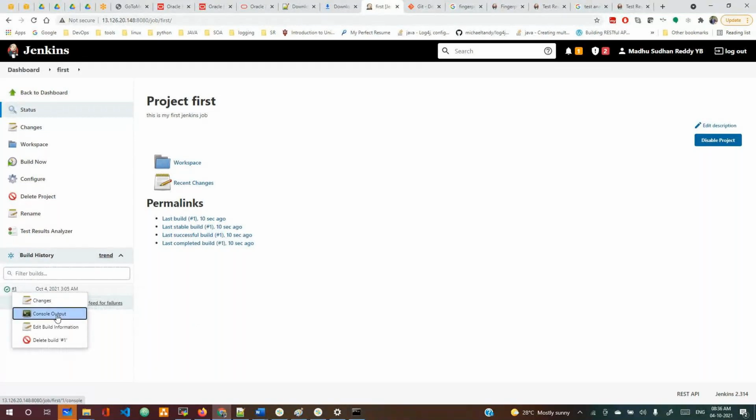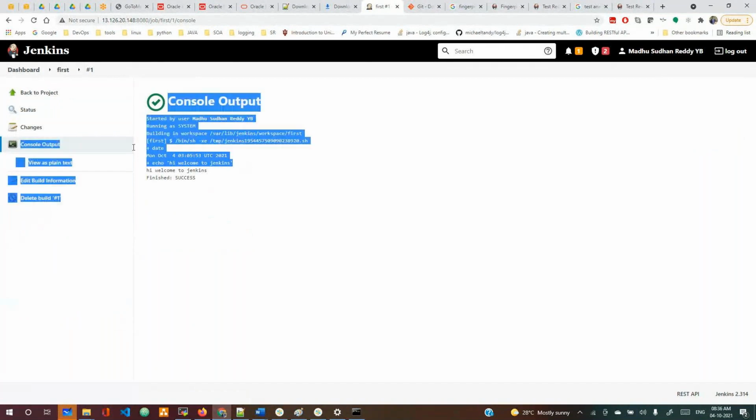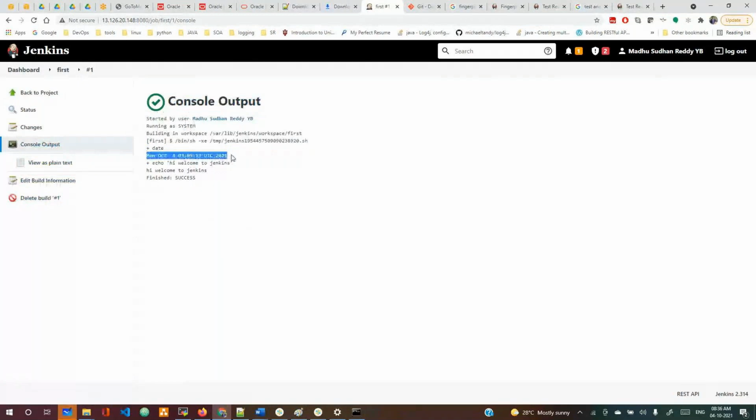Open the console output and see here. See, this is the date command, and this is the date of this server now. And echo, this is the command that is executed. This plus is whatever command we mentioned in the job, and this is the output of the job. This line and this line, two lines, are the output of that.